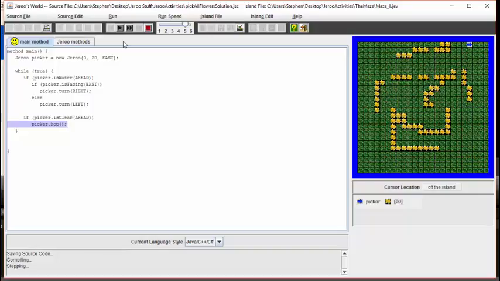If I want to run the code at full speed, I can switch over to this fast forward, and you can now see that the Jeroo has started to move. I can pause the program by pressing the pause button, or I can stop it altogether by hitting the red button.